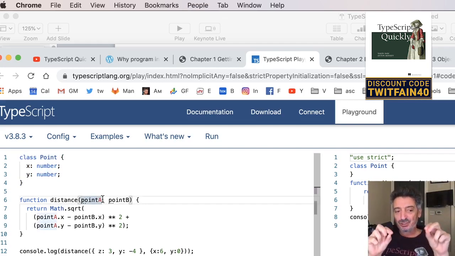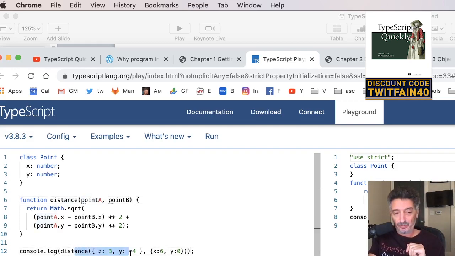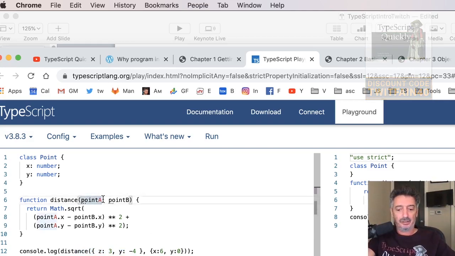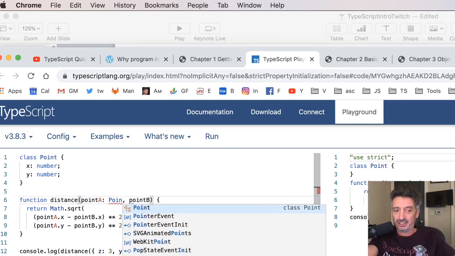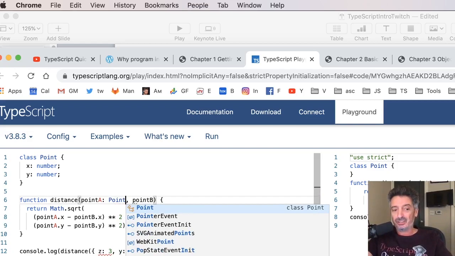Look at this. I will start declaring that point A is of type point. But meanwhile, keep an eye on this line over here. As I type, it'll notice that Z is wrong. Z is not an existing property of the point type. Column of type point. See, it helps me. It tells me what can I put in there. Look at this. I didn't even finish typing. Look at the line number 9.